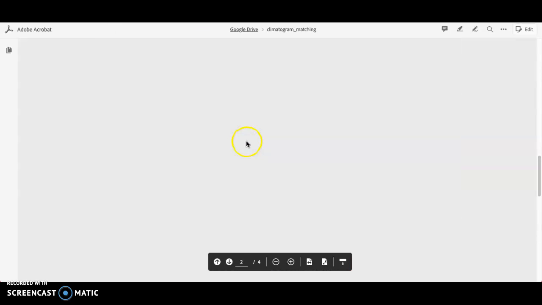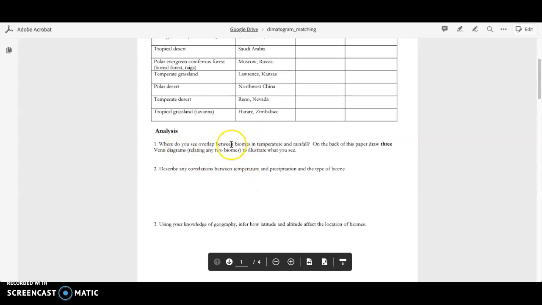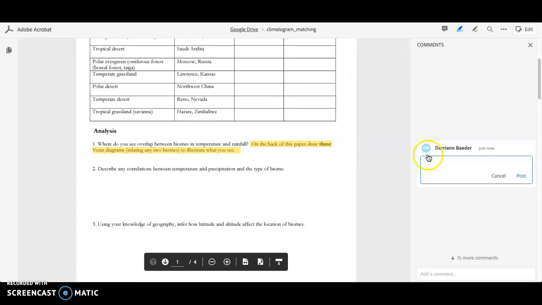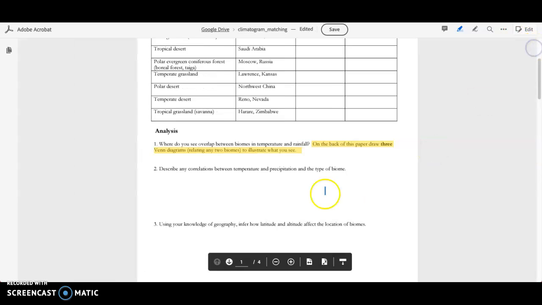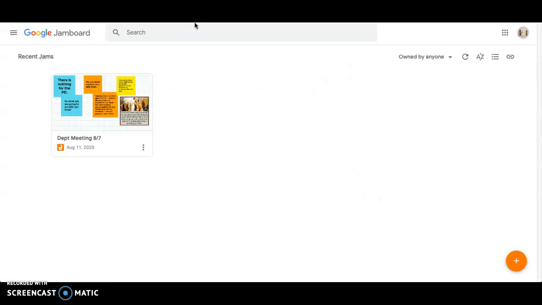Then, when you are answering your analysis questions, and you're looking at where do you see overlap between biomes in temperature and in rainfall, I do want you to draw, let's look at this, now I can actually highlight. It says on the back of this paper, right? Well, we're not going to be drawing on the back of this paper because it's a PDF. What we can do is grab a little something called a Jamboard, which is a Google Suite option for you.